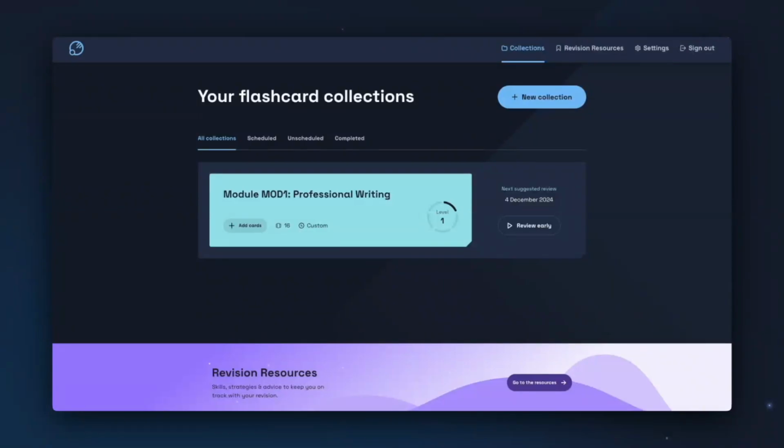In Luna, you can create collections to manage your flashcards and organise them by module, lesson, exam, presentation, and much more. Create flashcards manually or generate cards with AI from your notes, learning materials, or academic articles. Set scheduling options and use smart scheduling to have Luna suggest when to review your flashcards, and access revision resources to learn new study skills and strategies.